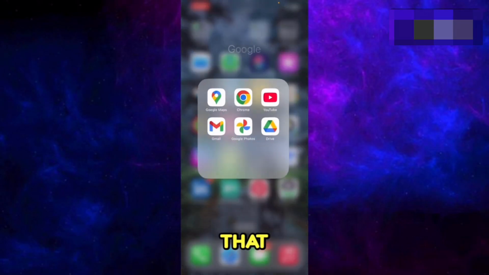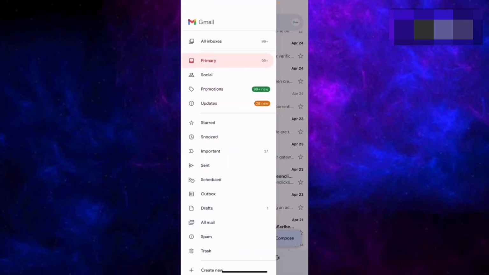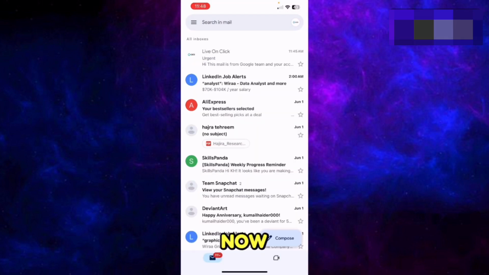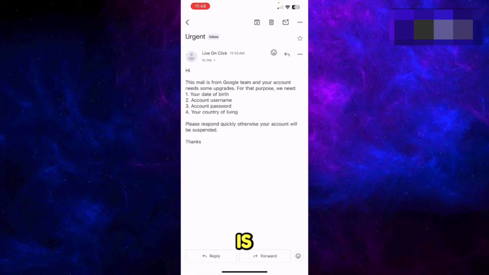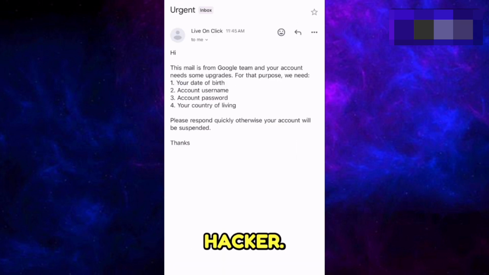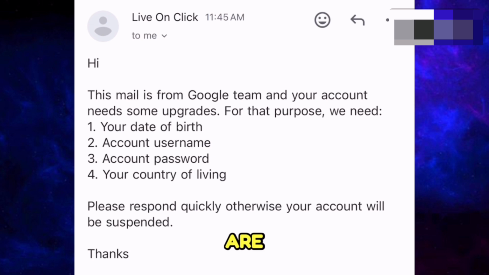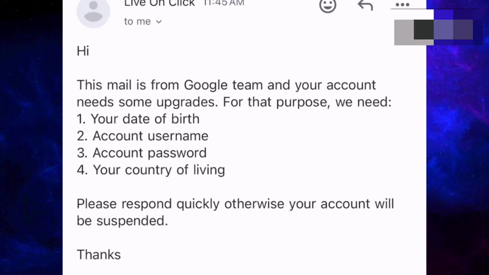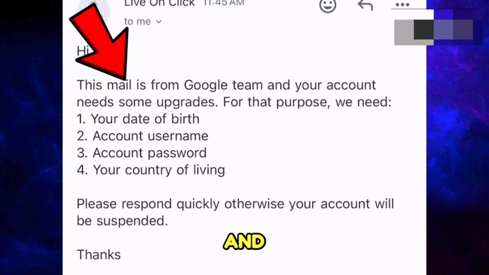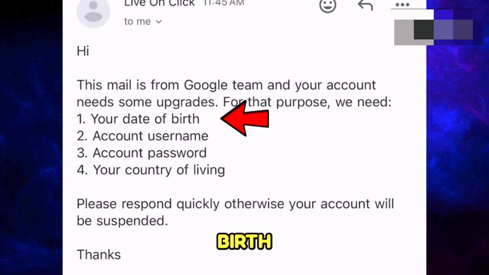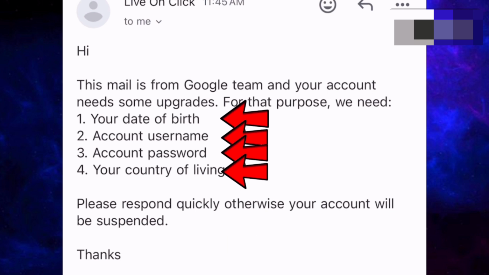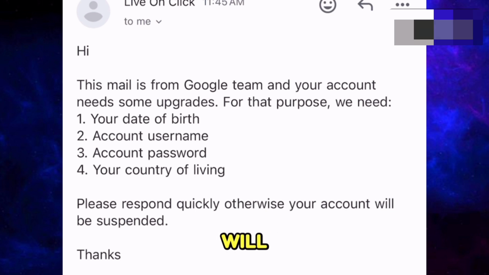So the very first method that hackers use to hack Gmail accounts is known as social engineering. Now, what is social engineering? This is literally you yourself giving your password to the hacker. For example, just take a look at this email. These kinds of emails are from the hackers. Now it is saying, hi, this mail is from Google team and your account needs some upgrades. For that purpose, we need your date of birth, account username, account password, and your country of living. Please respond quickly, otherwise your account will be suspended.